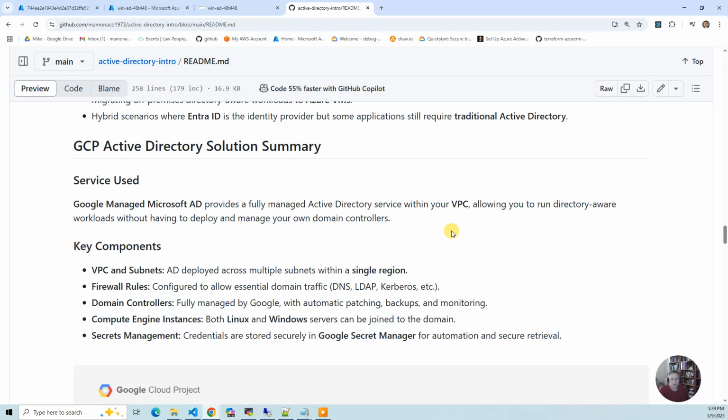The last one is the GCP Active Directory. This one, like everything with GCP, is easier. It took me a long time to get the Azure one working because of all the asynchronous nature. It took me like a day to get the GCP one working. It just worked very well. Same idea. You spin up your Active Directory instance, then you join two instances, and it does the same thing where it adds the users and stores everything in Secret Manager.